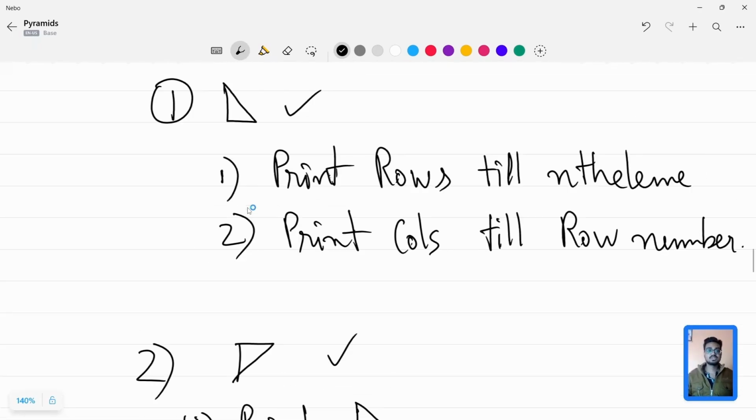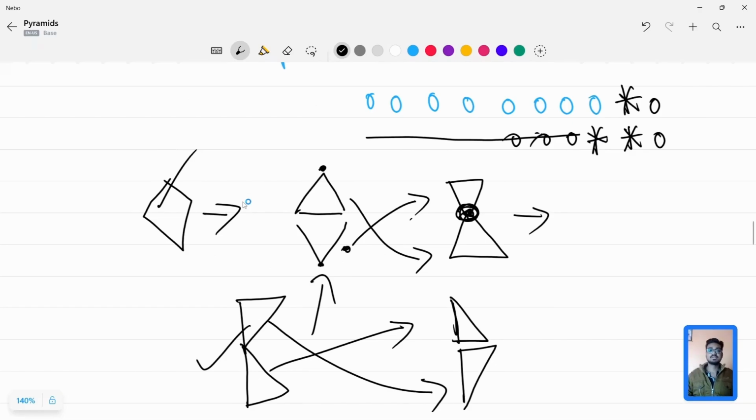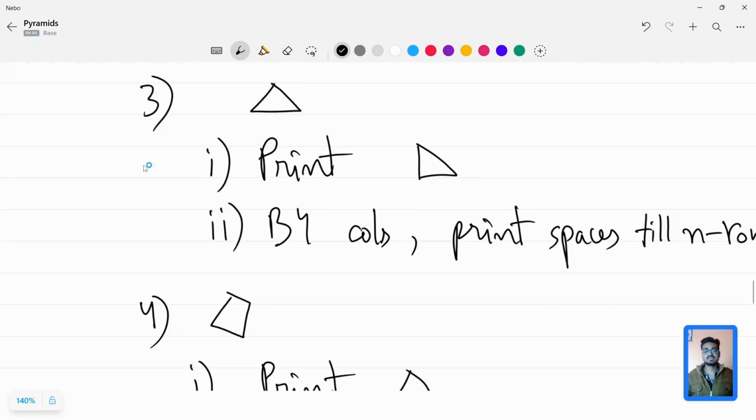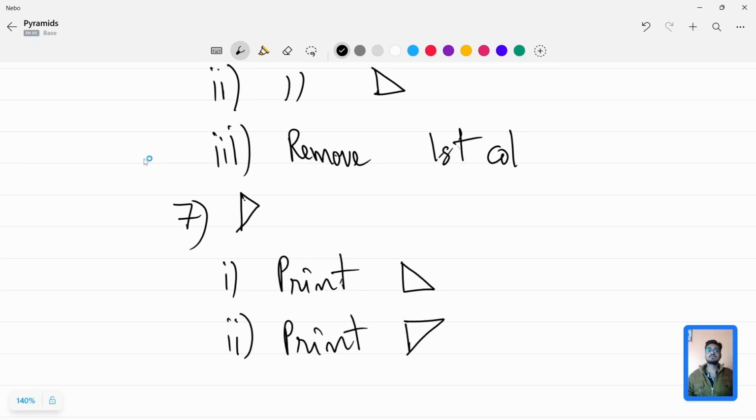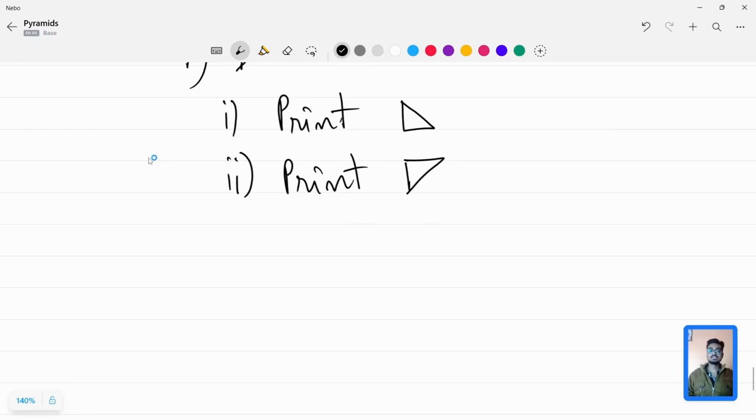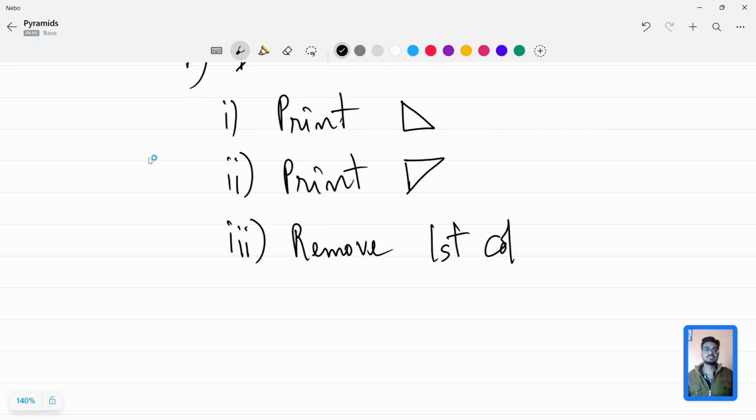So we have printed till now K pattern, hourglass, and then the right Pascal's triangle. How to do that? Very simple. To print a triangle like this, first you print the normal triangle, then you print this kind of triangle, that is you reverse it, and then finally you remove last column from any of the triangle.